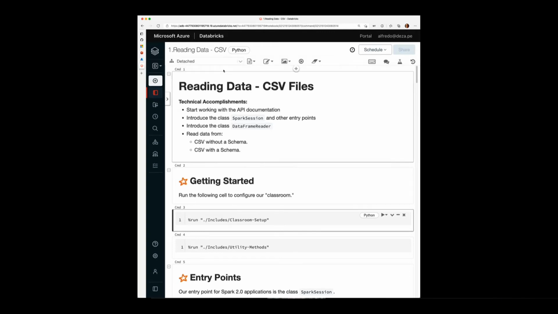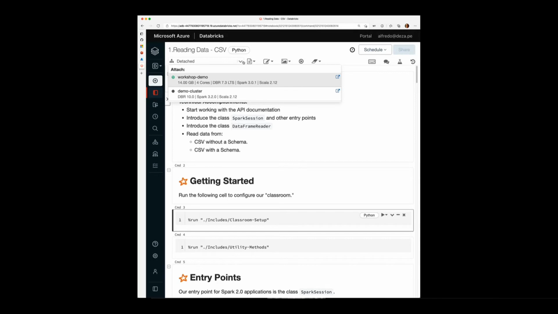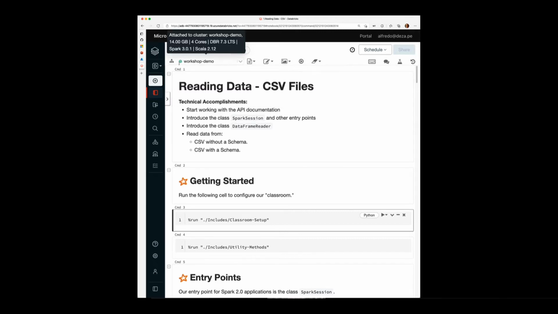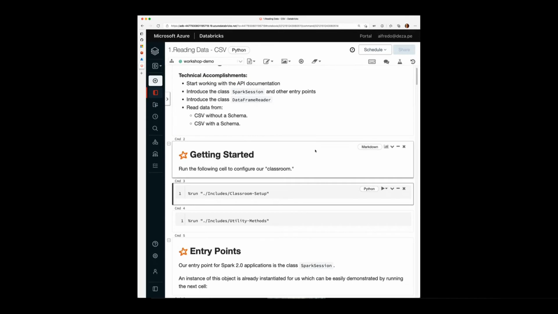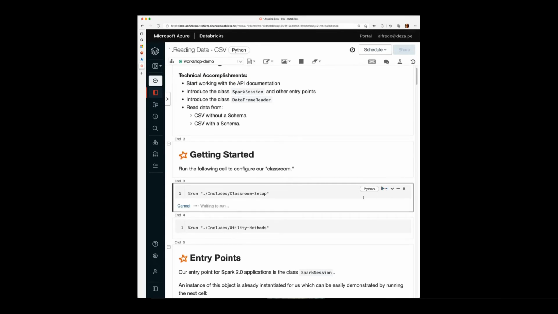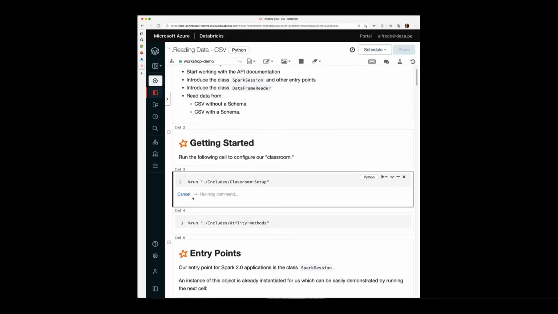So what we're going to be doing right now is attaching these clusters. I'm going to click on the attach option at the top, and you will see it's giving me options. I'm not using the demo cluster, I'm using the workshop demo, which is what we created. I'm going to click that, and now I have this green arrow. Everything seems fine, so I'm going to click run cell. And now it's actually doing stuff.